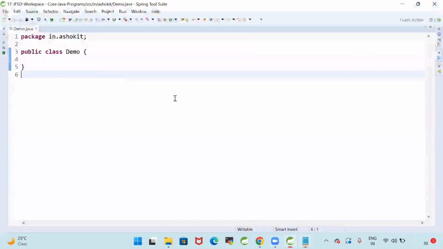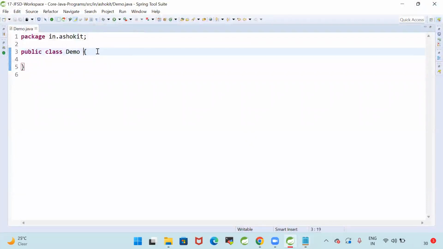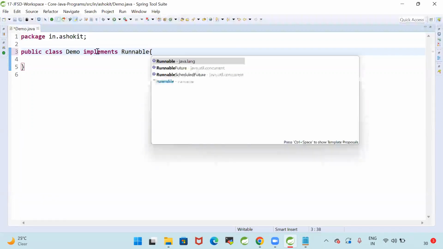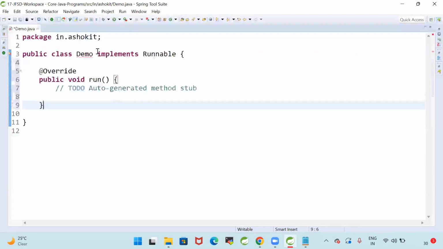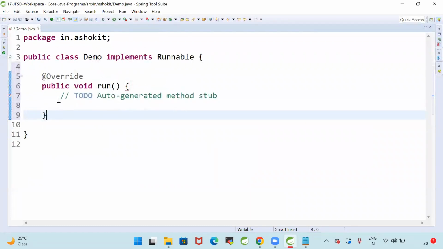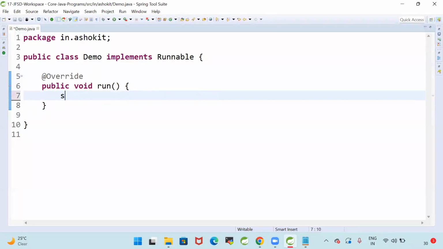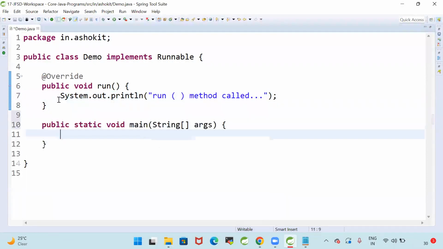Okay, how do we make our thread a daemon thread? For example, here I'm implementing the Runnable interface. When you implement the Runnable interface, you need to override the run method. Let me write System.out.println("run method called"). Let's go for our main method.